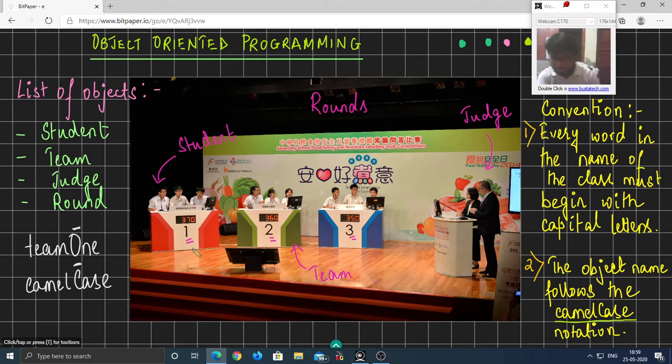All right. Okay. Now, our next objective would be to identify the properties of each of the objects that we identified in a quiz competition. Right. So let's move on with it.